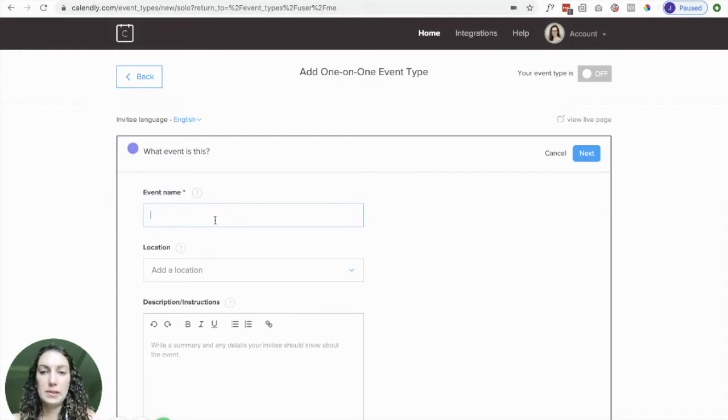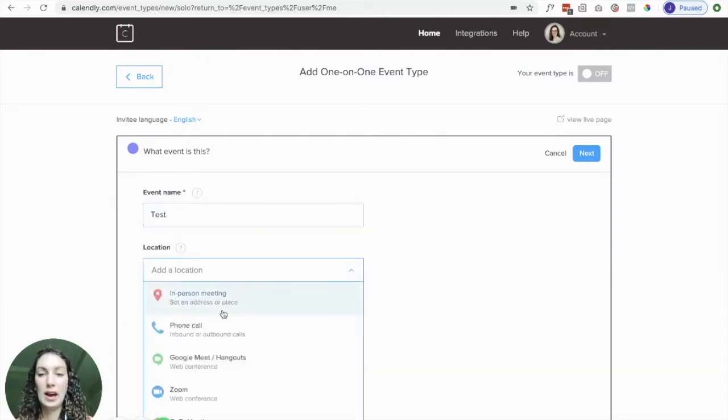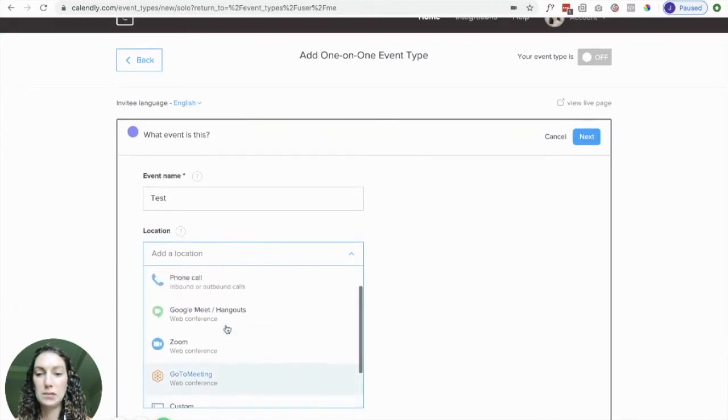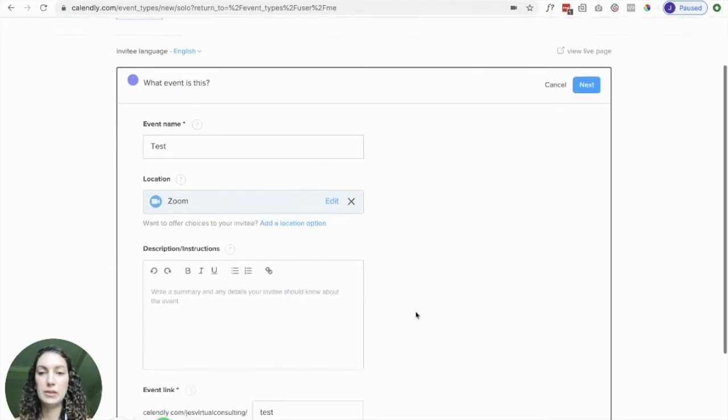Let's create one now. So the event name, this will show up when someone goes to book it. So you'll want to put what it actually is. You can add the location here, and I usually do Zoom, but you can see you have different options here. And if you do use Zoom, you will need to integrate your Zoom account with this. Here you can give instructions for what they need to do. So make sure to bring your action list.